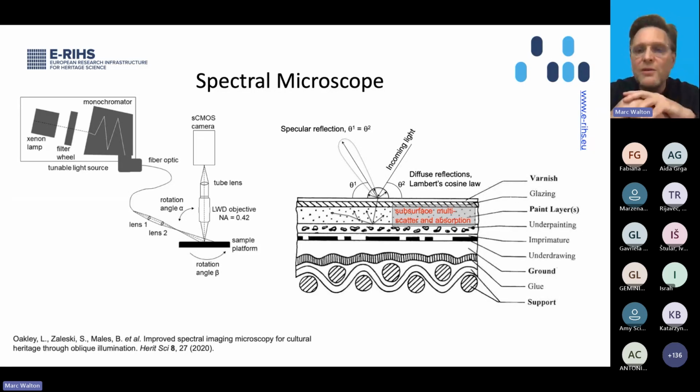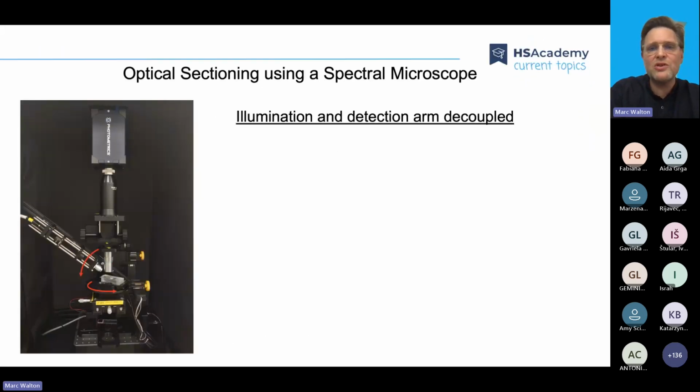So we thought about different ways of solving this problem. And what we came up with is the configuration that you see here on the left-hand side, in which we have an illumination arm that's separated from our detection arm, in which we're able to move that illumination arm to create a dome light illumination structure. This is what it looks like here.